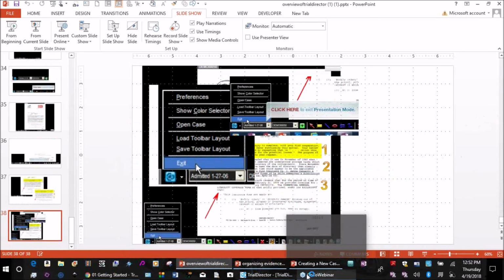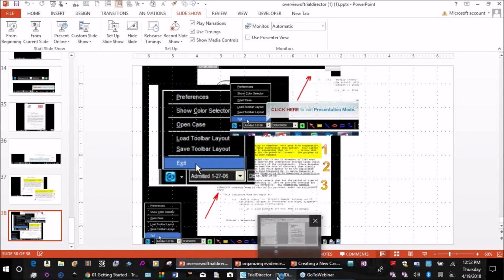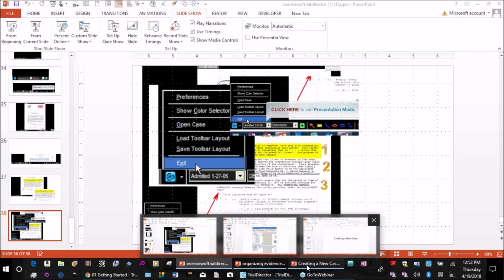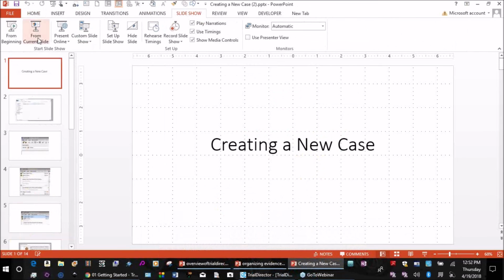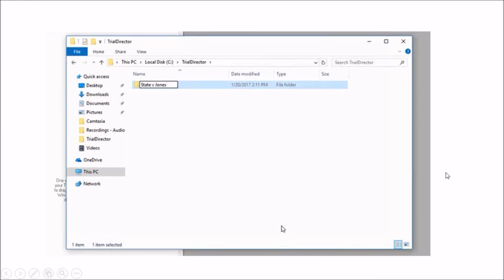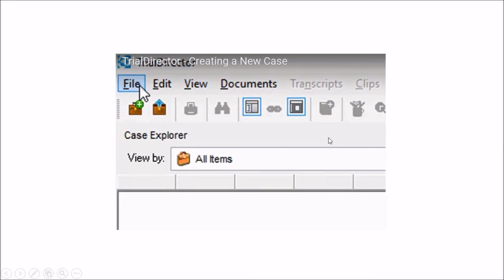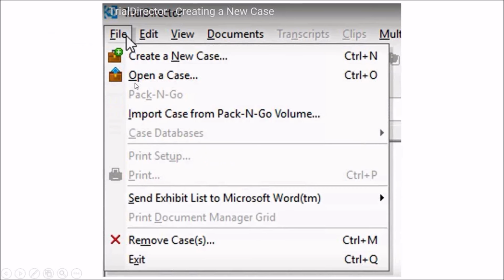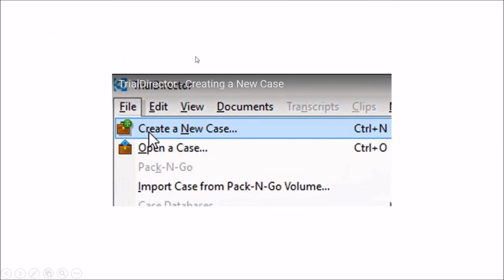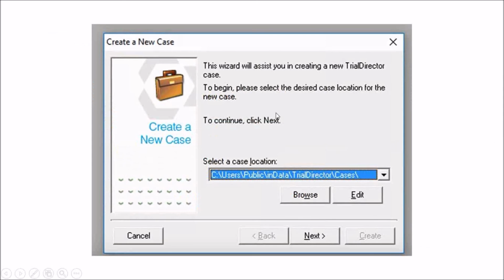Now, one more PowerPoint that I want to get to here in the next few minutes is creating a new case and some of the issues here. So we'll start in the beginning. What we want to do in TrialDirector to start a new case is click on File when you've opened up TrialDirector, and then we want to come down to Create a New Case and click here. And then this wizard will come up and assist you.